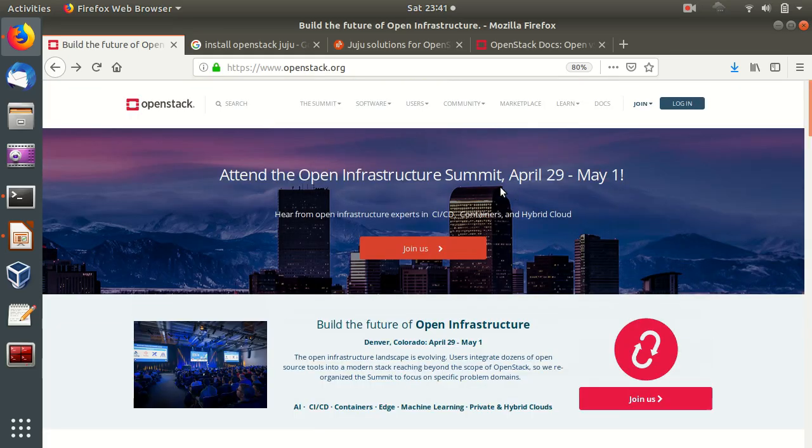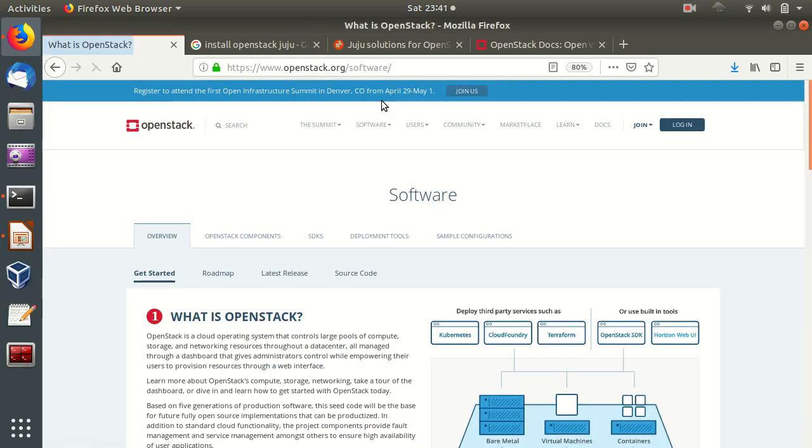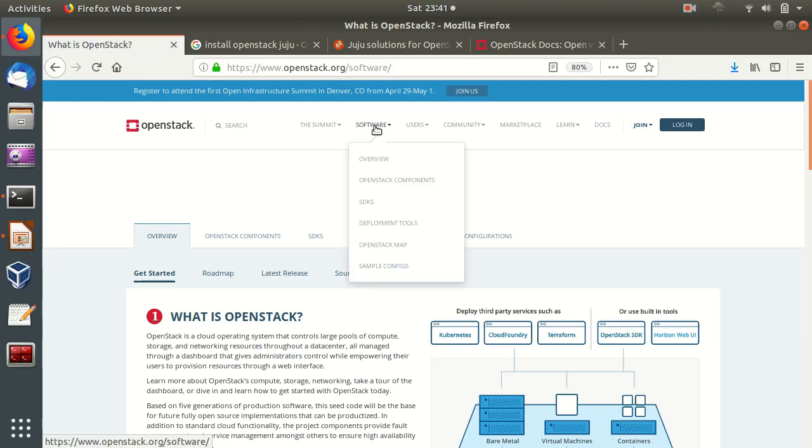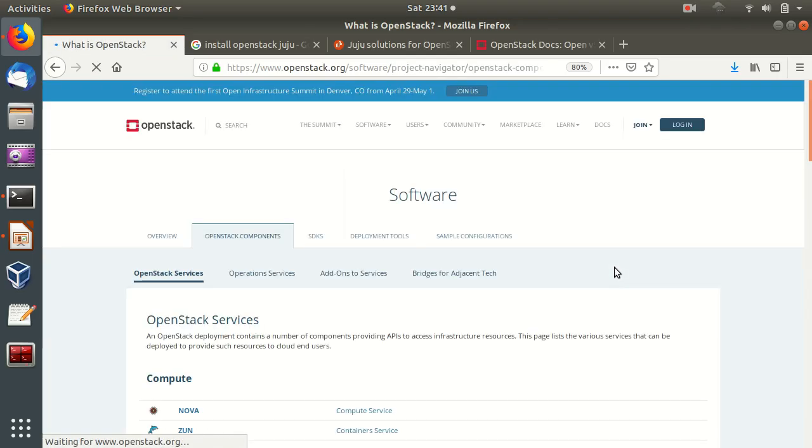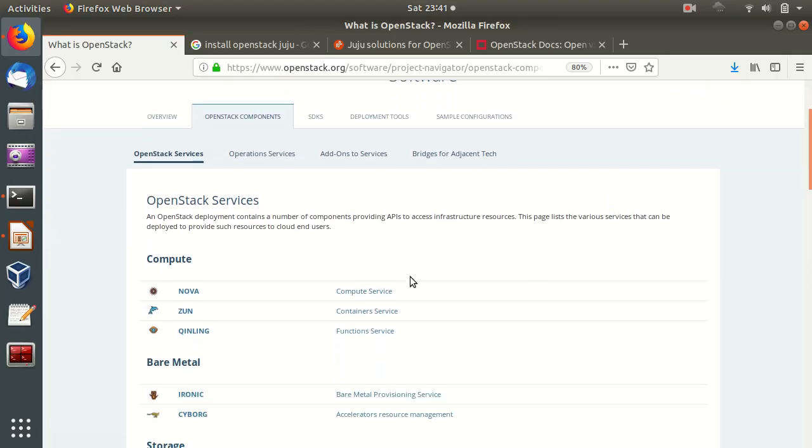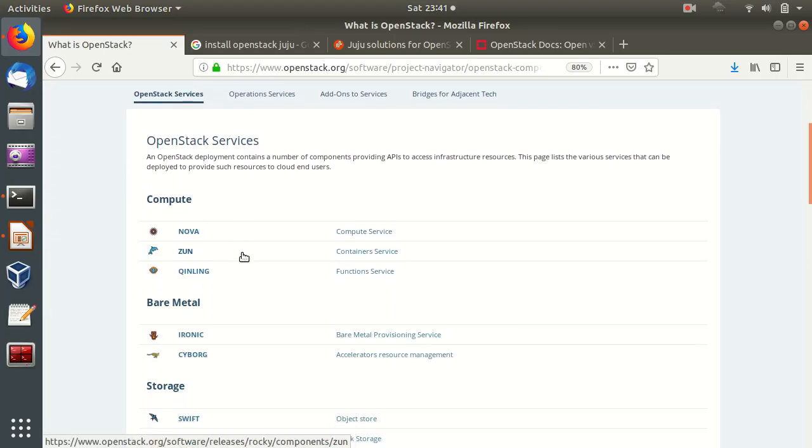Here we can go over the software, and if you click on the software components, we can see the different components of OpenStack. OpenStack consists of multiple different open source projects, which are all combined together to deliver the cloud functions to be used for public or private clouds.